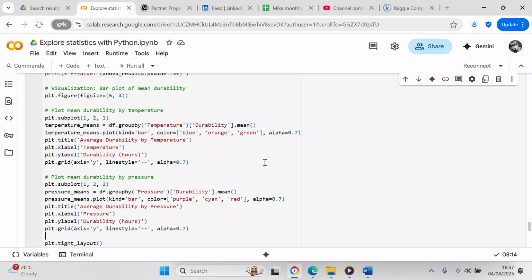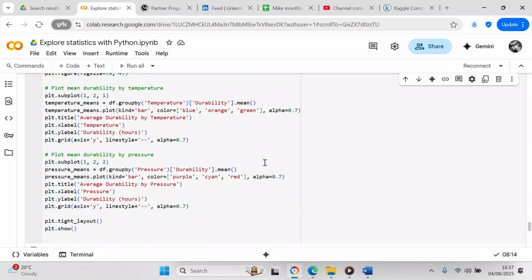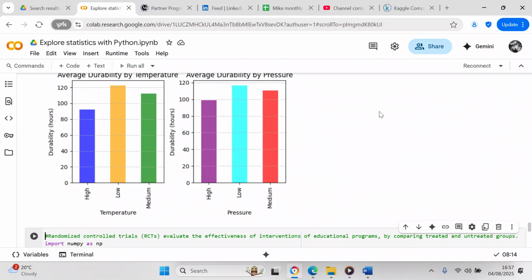The title is average durability by pressure. The X label is pressure. The Y label is durability hours. The grid is axis='y', linestyle='--', and alpha=0.7. So you have plt.tight_layout(), plt.show(), and here are the two graphs that have been created.